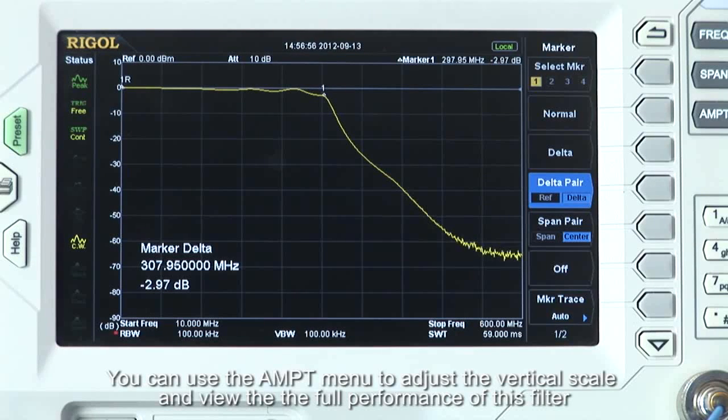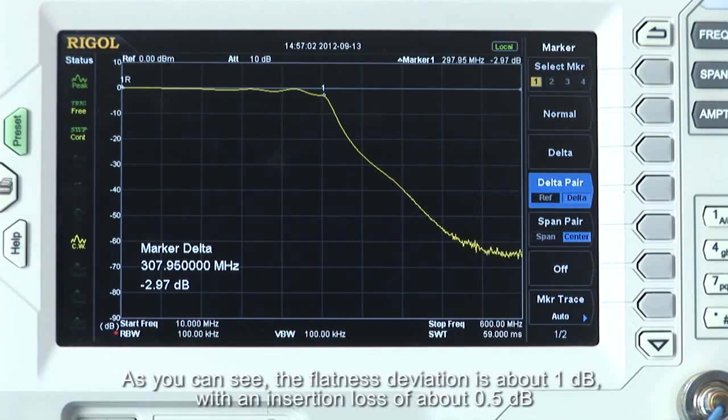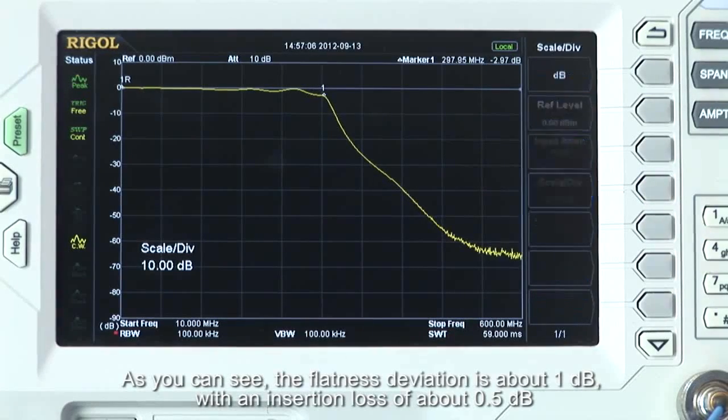You can use the amplitude menu to adjust the vertical scale and view the full performance of this filter. As you can see, the flatness deviation is about 1 dB, with an insertion loss of half a dB.